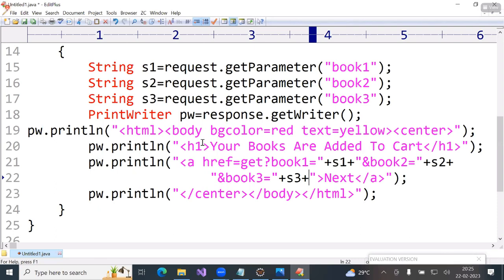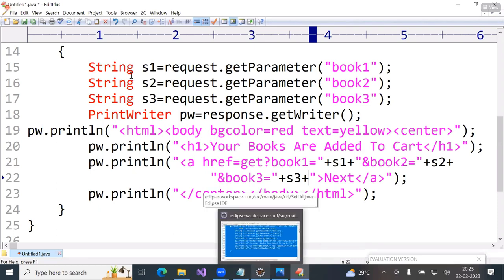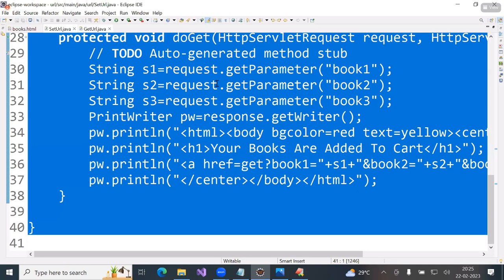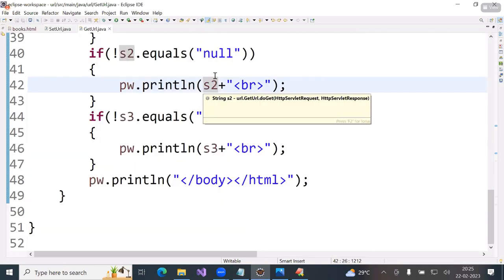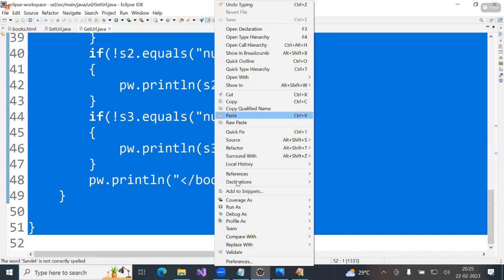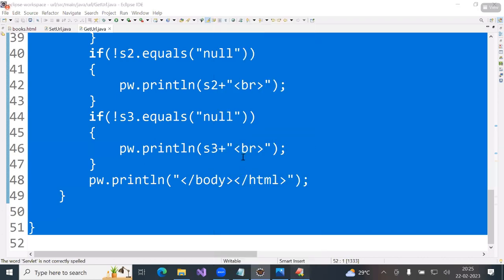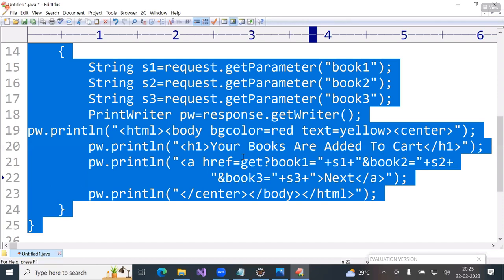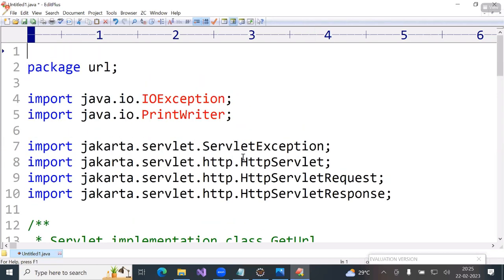Okay. Is it over? Now this is SetURL. But one more program is GetURL. Write this one. GetURL.java.